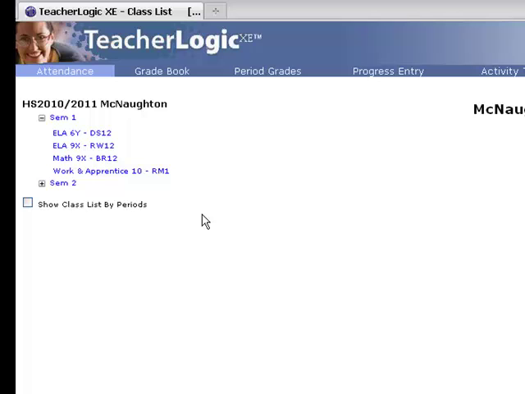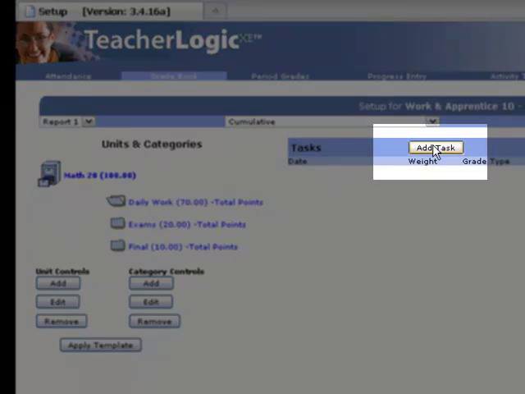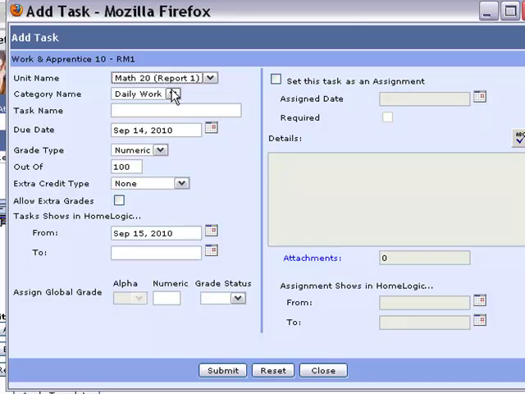Once you've set up your gradebook, it's now time to add tasks and enter some marks. So I'm going to select Gradebook, and I'm going to choose my class. I have one unit and then 3 different categories, and you select your Add Task button up here. The unit name is where we're adding our task, and you must also select the category name.